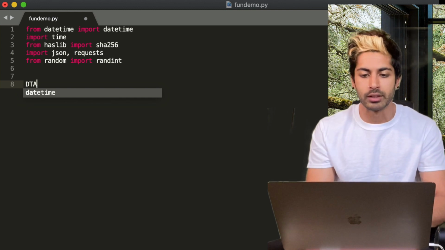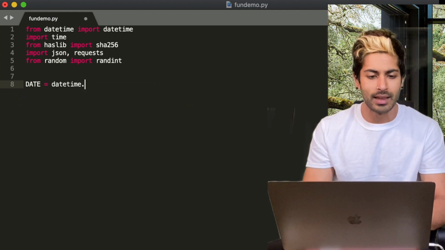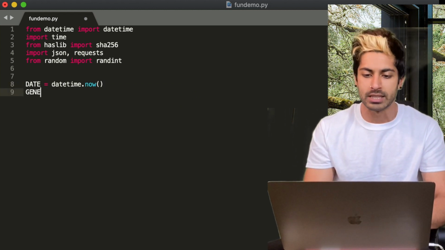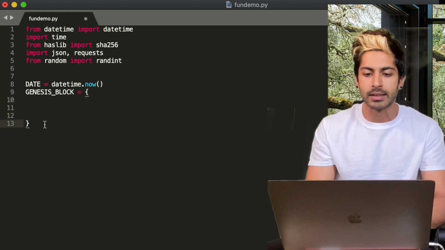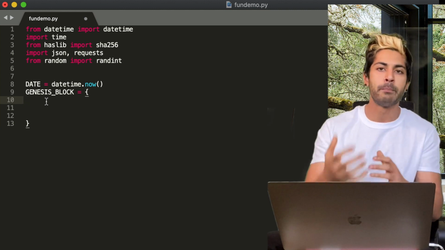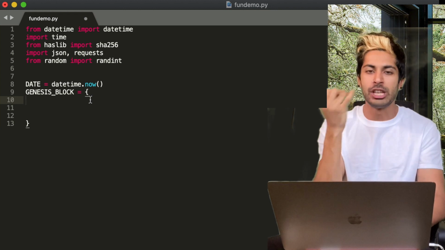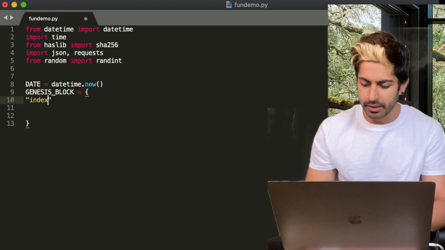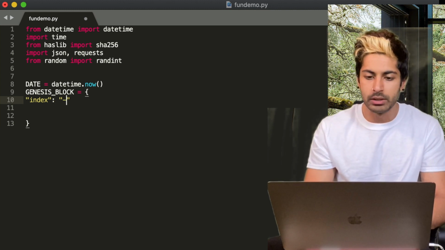Now let's get right into this. The first parameter of our blockchain that we want to code is the date and the time. The next thing we want to code is the genesis block. That's going to be the first block in the chain. What did Satoshi embed into the genesis block of Bitcoin, the most badass title ever? It was "The Chancellor on brink of second bailout for banks." It was so cool. So what are we going to put into this genesis block?